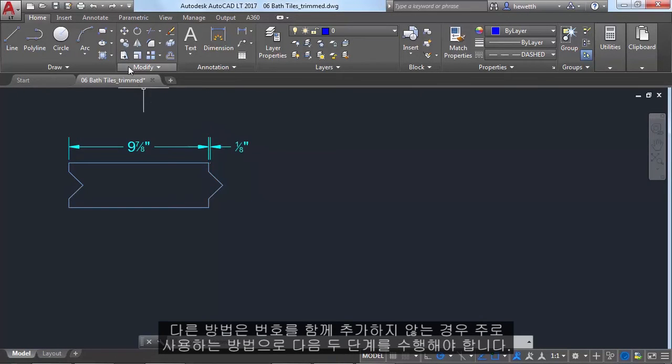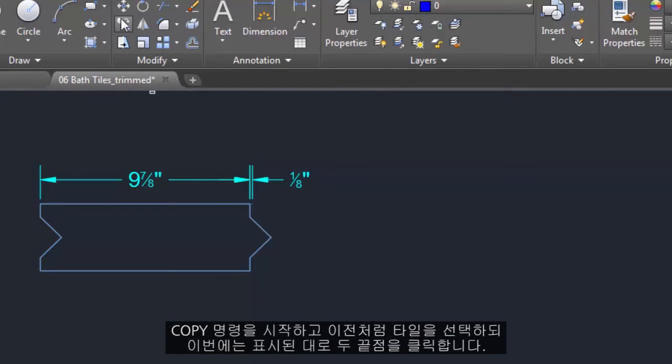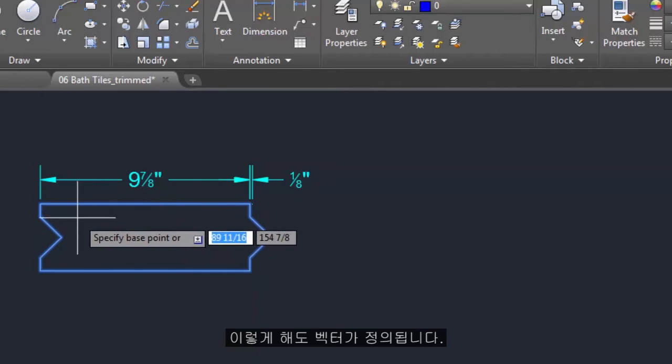Another method, one that you will often use when you don't want to add numbers together, requires two steps. You start the Copy command and select the tile as before, but this time you click the two endpoints as shown. This also defines a vector.